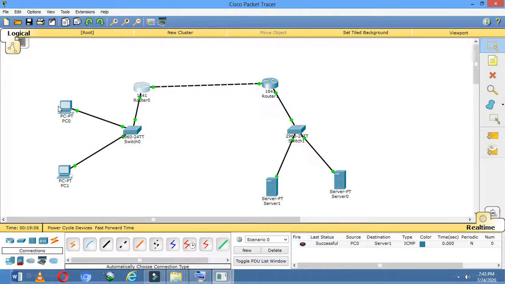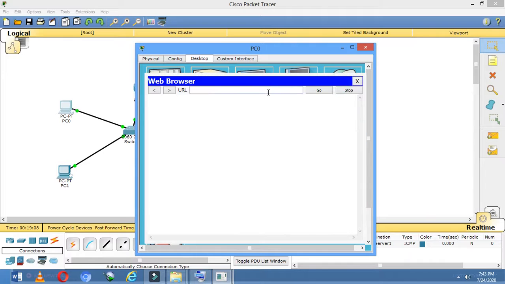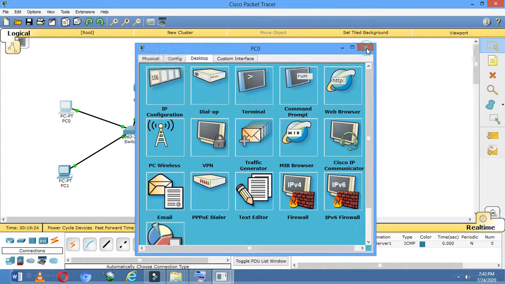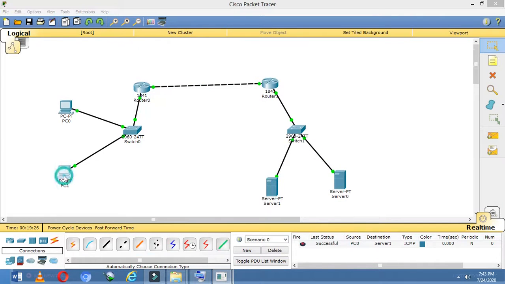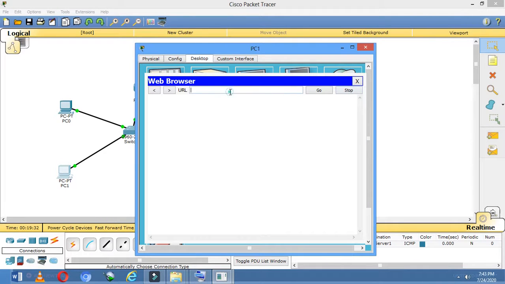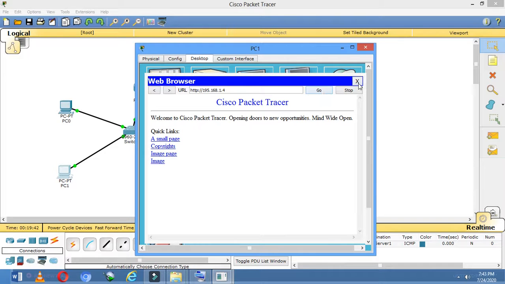Now we're going to come here. Now we will give him the IP address of the server, 195.168.1.3. There we go. So it correctly transferred the file. Access it again from PC1, 195.168.1.4, this time the IP address of server 1. There we go, successful.